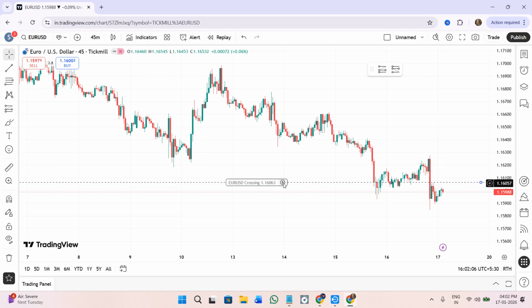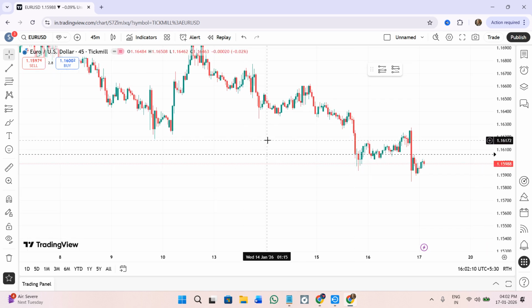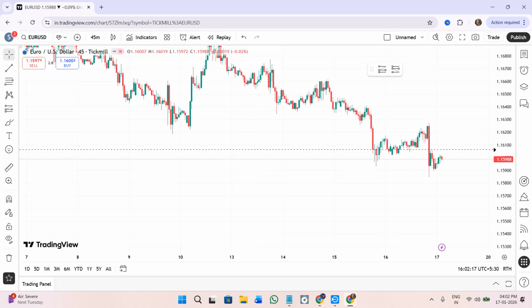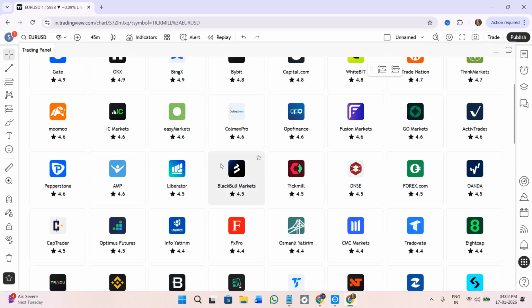Afterwards, you need to log in to your account. Then you need to open any of the charts in front of you, just like I did here. It can be Forex, crypto, stocks, it really doesn't matter. On this particular chart page, you just have to click on the trading panel option in the bottom left hand corner of the screen.